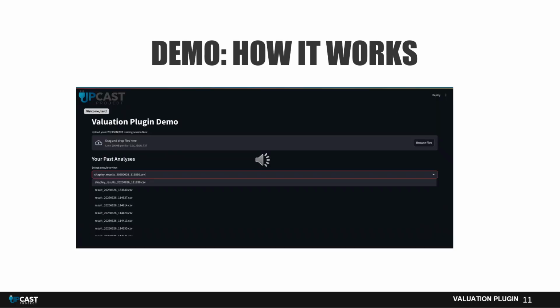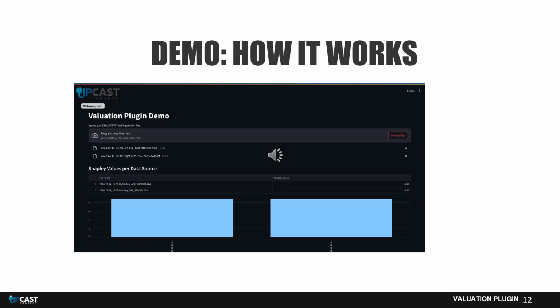User interface for Valuation Plugin. The slide illustrates how a user enters own data. User can see the past analyses. User interface for Valuation Plugin. User enters own datasets and gets the valuation.